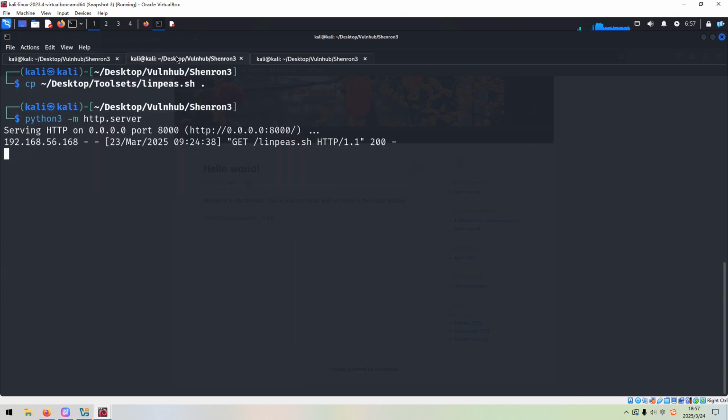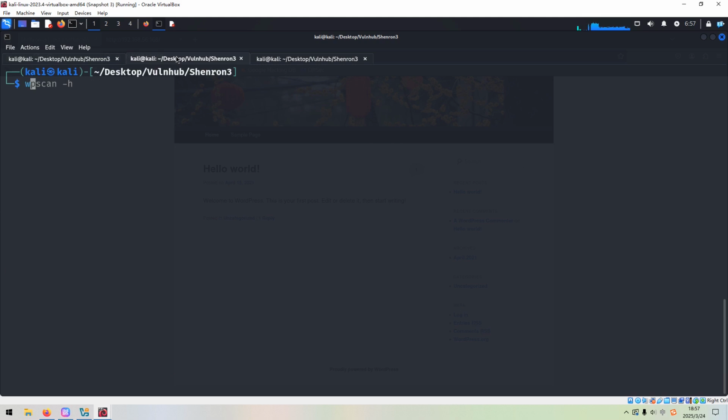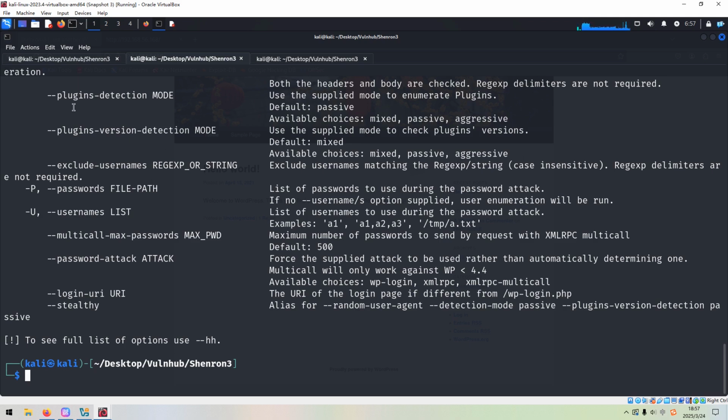And let me explain what I mean in action. So we can use the -h option to get its usage. So if we cannot brute force passwords successfully, then I think we need to take this option to enumerate plugins in a more comprehensive way. And usually the value I will use is mixed. It means that you will use both passive and aggressive ways to conduct such enumeration.